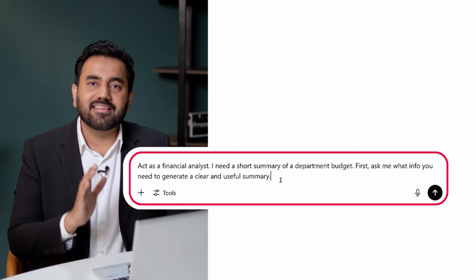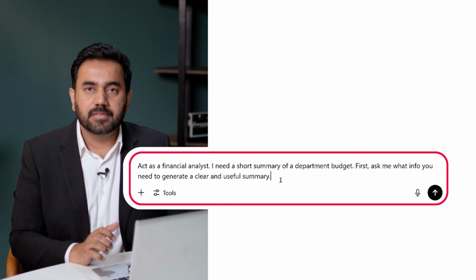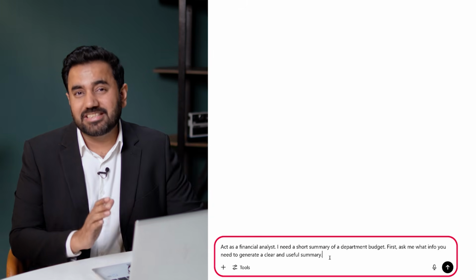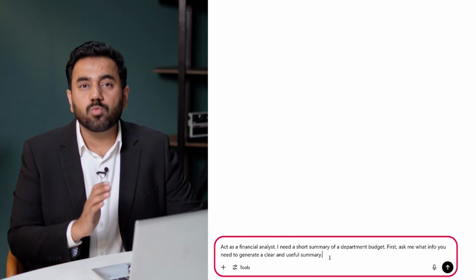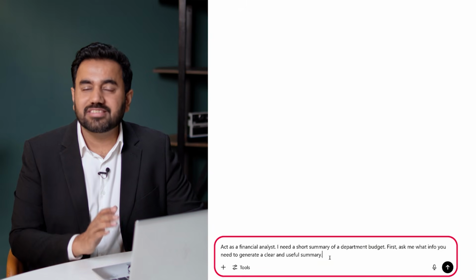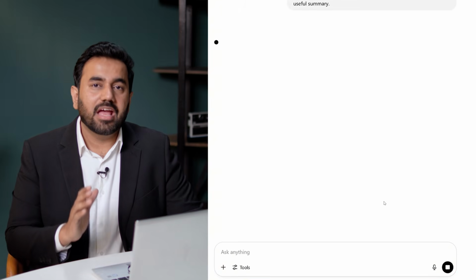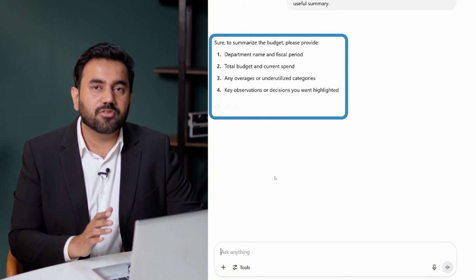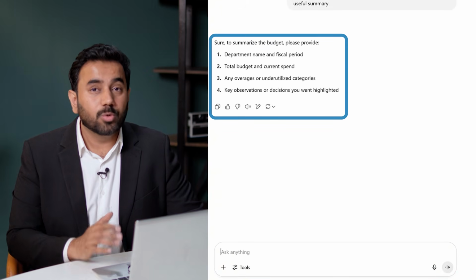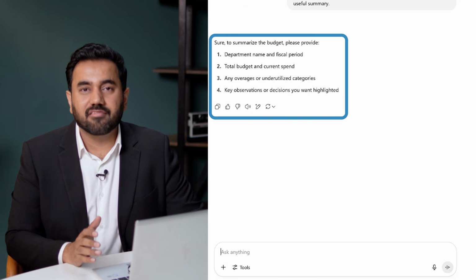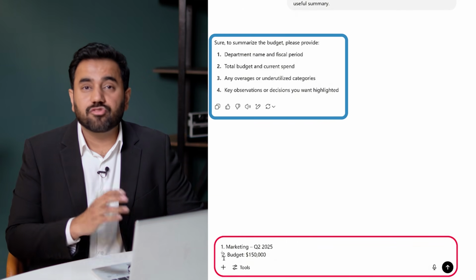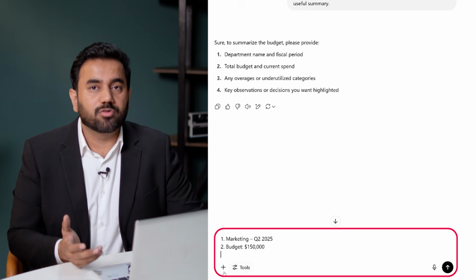I want you to act as a project coordinator. I need a 30-minute project meeting agenda. Please ask me what kind of project it is and what stage we are in so you can structure it properly. Now, this prompt helps you collect just the right inputs before you see the output, which makes the summary far more accurate. Here is a realistic example of what you might provide.